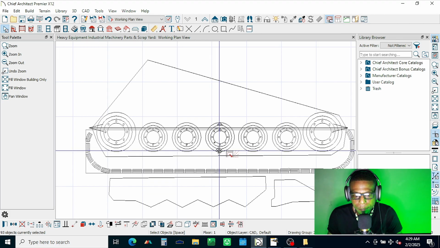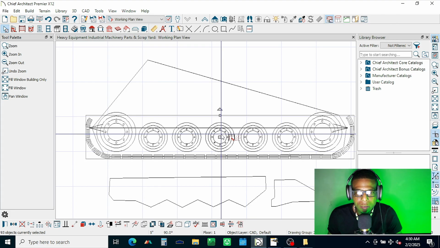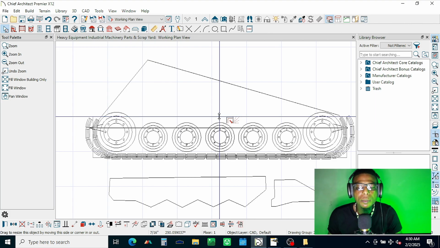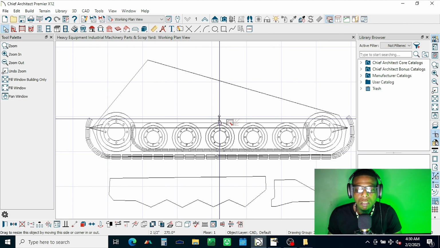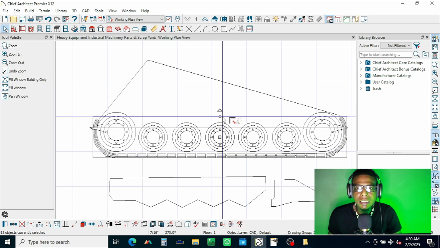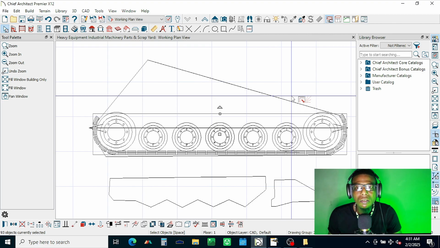All right. As you can see, some things will still need to be adjusted, and this is why I encourage others, if you purchase the heavy equipment industrial machinery parts and scrapyard plan from me, you'll have access to all the tedious tiny little pieces that I've made, and you can keep reusing those to make other 3D objects or whatever just comes to mind.